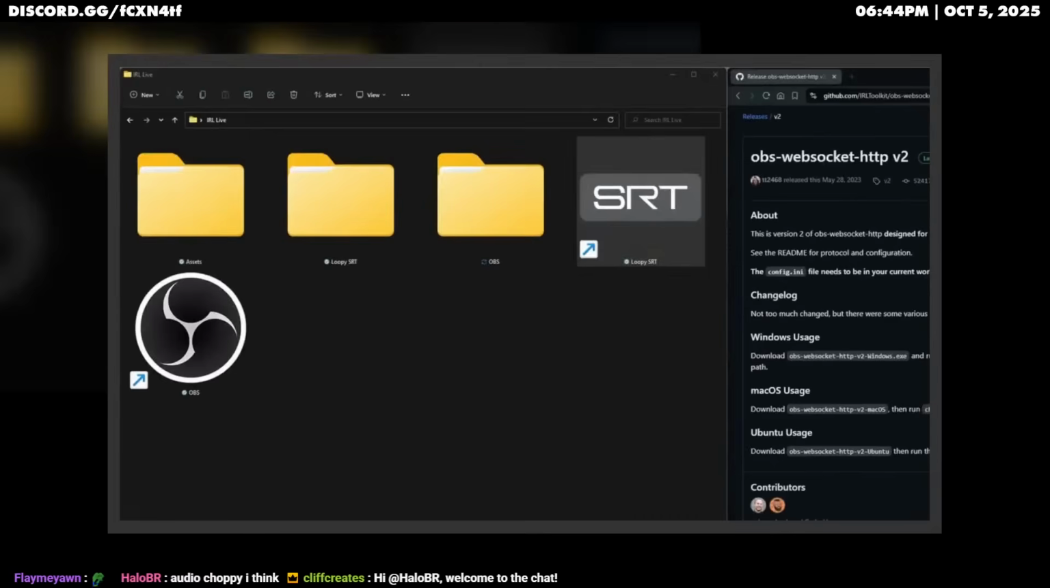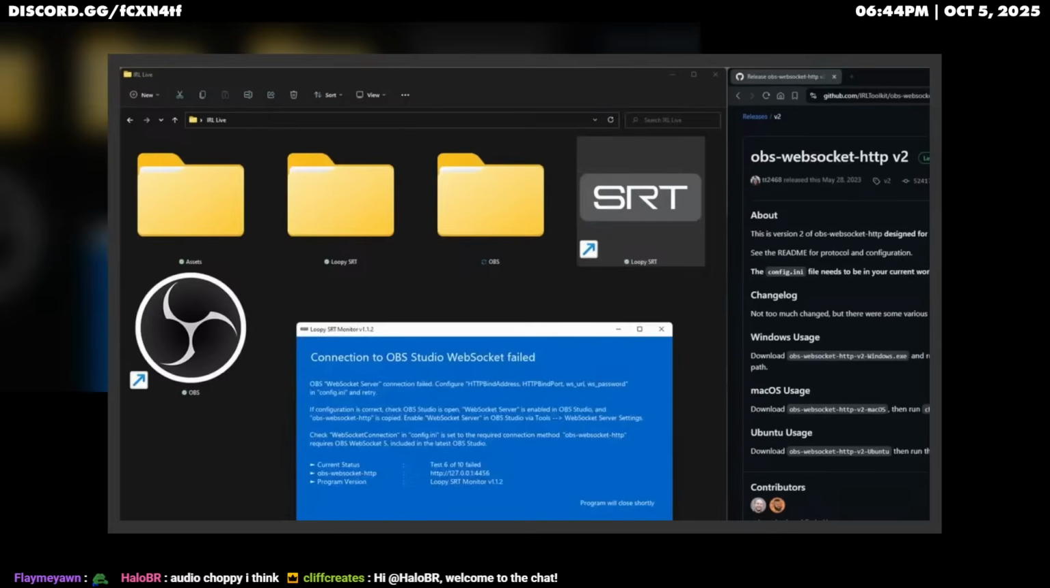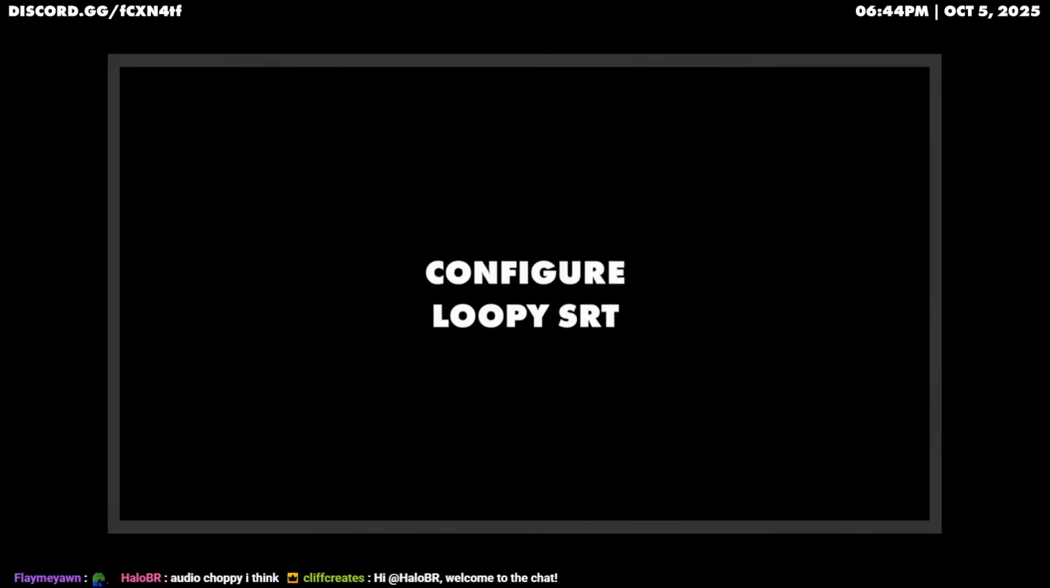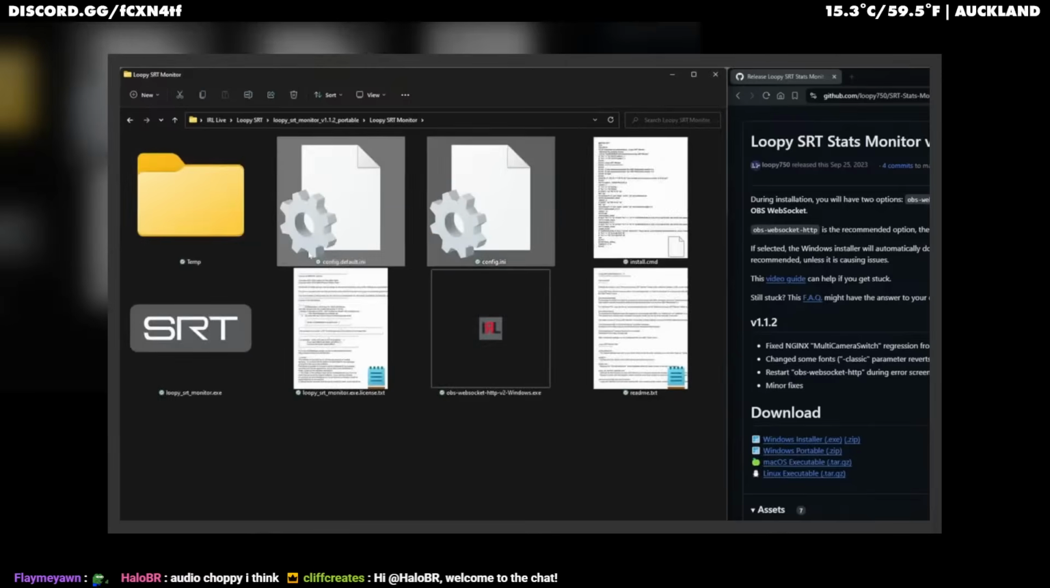If you were to open Loopy SRT now, you'll notice the WebSocket file we just downloaded will open as well, but you'll still get this error, and that's because we still have some configuring to do. Go back to the Loopy SRT folder where you'll notice there's 2 config files. The one with default in the name is a backup. You'll need this just in case and for reference. The smallest typo in what we're going to be doing can break Loopy SRT, and it might be easier to start over using the backup file.